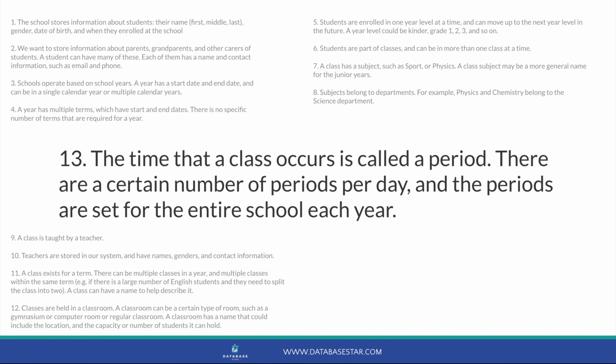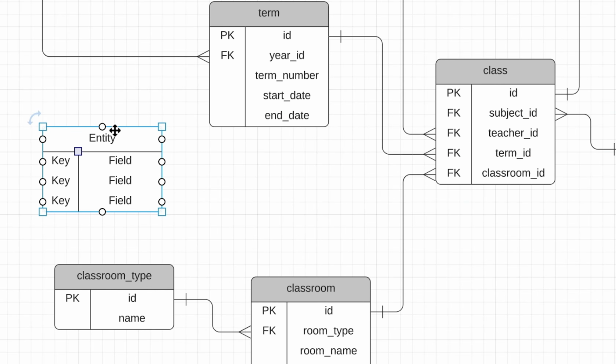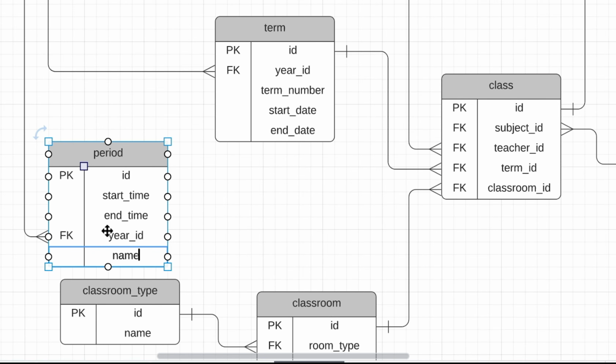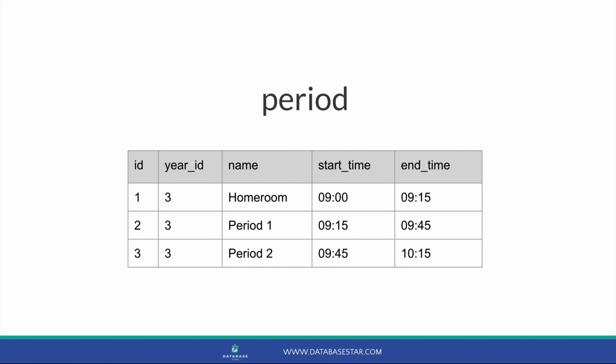This time is called a period. There are a certain number of periods per day, and they are set for the entire school year. How do we add this to our design? We add a new table called period with an ID column. Then we add a start time and end time. This indicates what time of the day that the period starts and ends. We need to relate this to the school year so we can add the ID of the year to this table. Finally, we can give a period a name so we can understand them on a screen or when referring to them. Our period table could look like this.